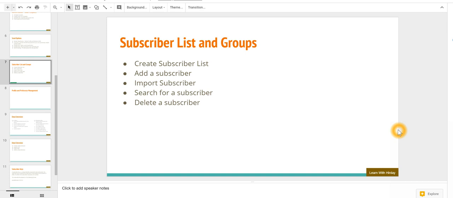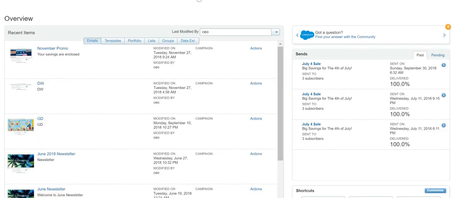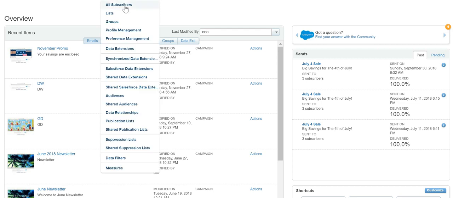You can also track additional information about a subscriber using the profile and preference attributes. You can use a subscriber key to identify your subscriber. Now, to show you in action, I'm going to jump into the Marketing Cloud. Now I'm in Marketing Cloud.